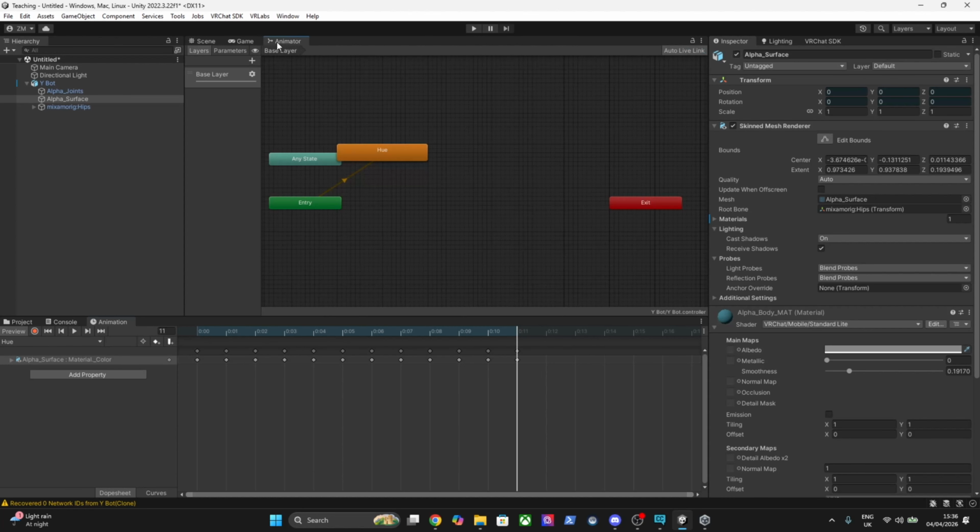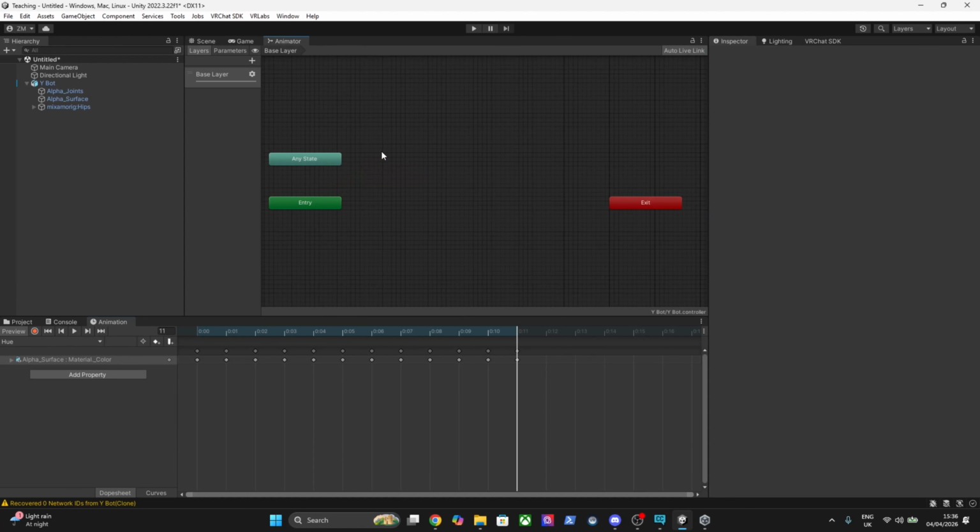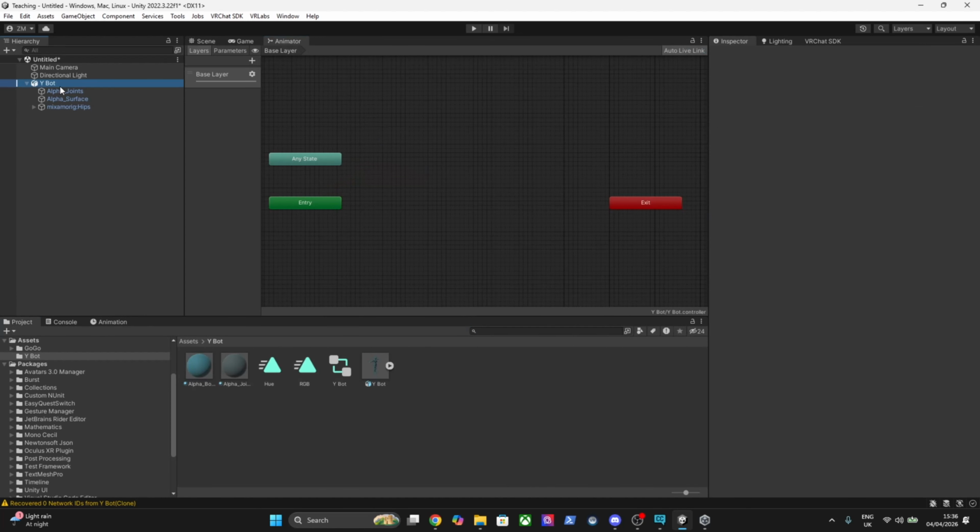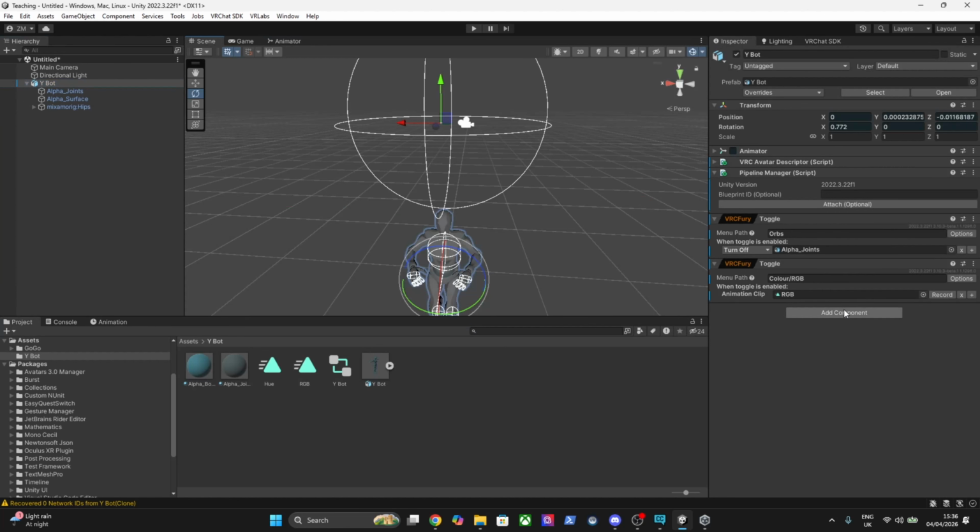With this, like I did before, I'm just going to remove it from my animator, go to the Y-bot, and go back to the scene. I'm going to add another VRCFury component, toggle. I'm going to focus it on being a color, hue, surface, or it's going to be surface hue, actually, proper English.